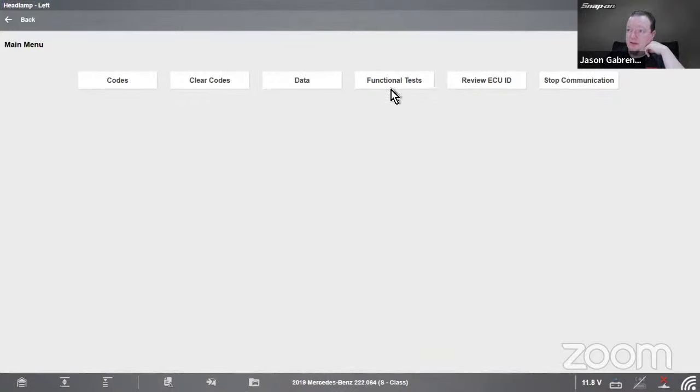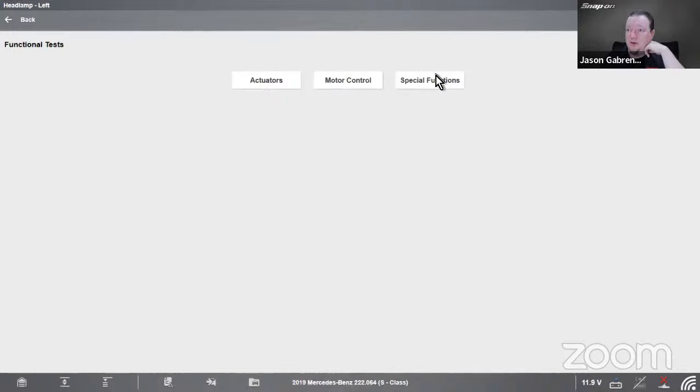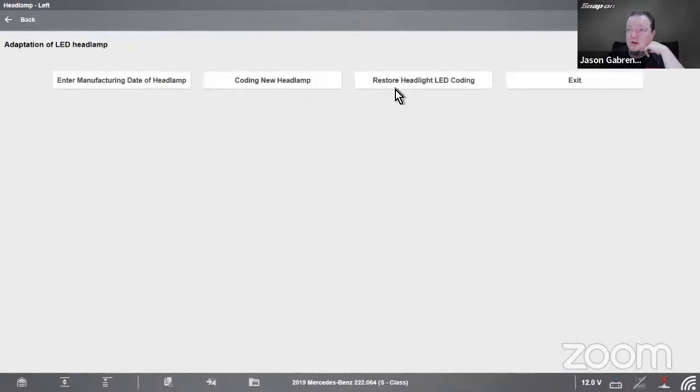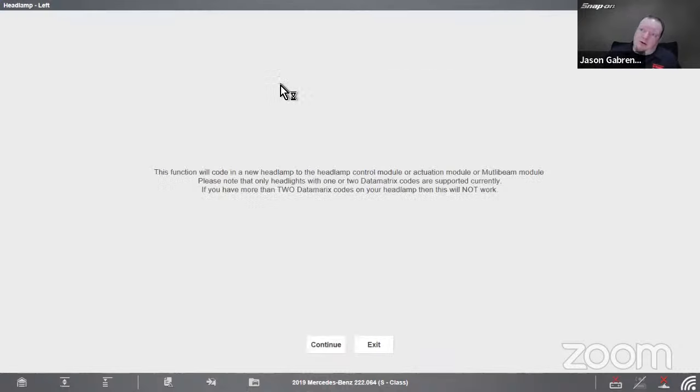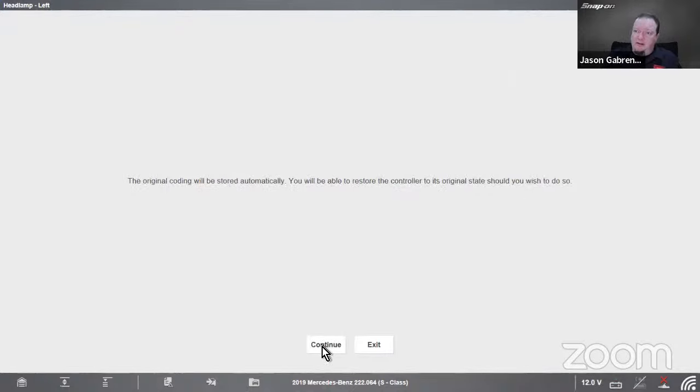Codes, data, functional test once again. And then once again, special functions is where that's going to be. We have resetting of operating hours, and we have adaptation. We go to adaptations, we can enter the manufacturing date, we can code a new headlamp, or we can restore coding from before. So we'll go to coding new headlamp. Function will code in a new headlamp to the headlamp control module, actuation module, multi-beam, 2 data matrix codes. We saw that earlier. Continue.